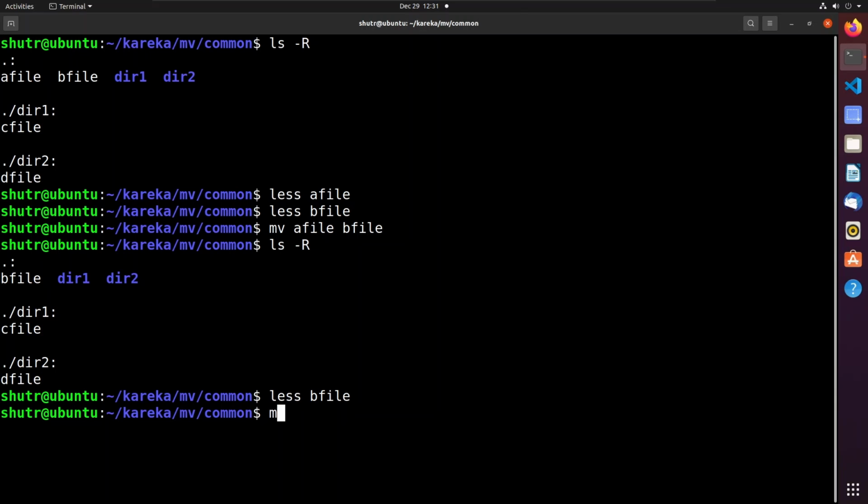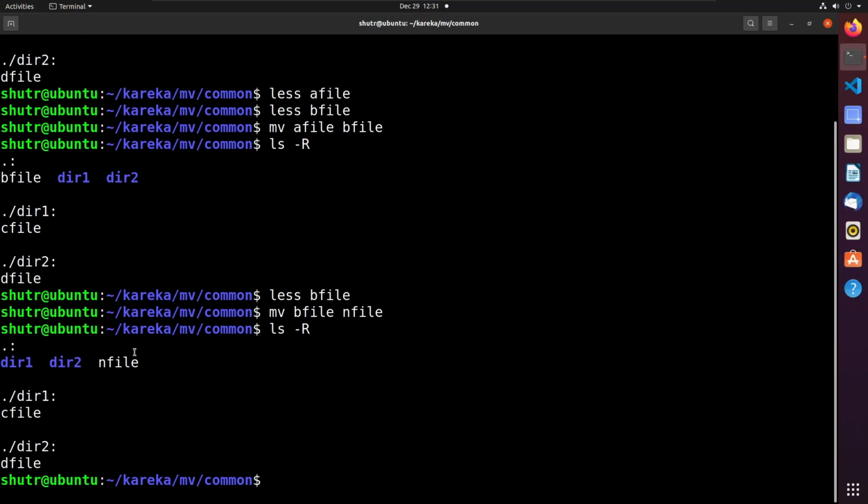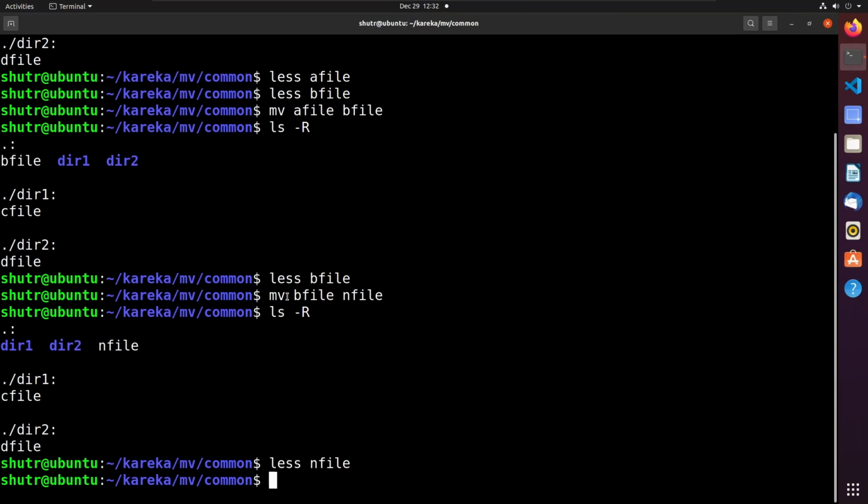Let us move the B file to a new file whose name is n file. We have already seen the contents of B file, which contains all B's. If you move B file to n file, let us see the contents of current directory. You can see that the B file is removed and a new file is created, n file. And if you see the contents of n file, they are the contents of B file. You can also say that this is renaming. Move command renames B file to n file.